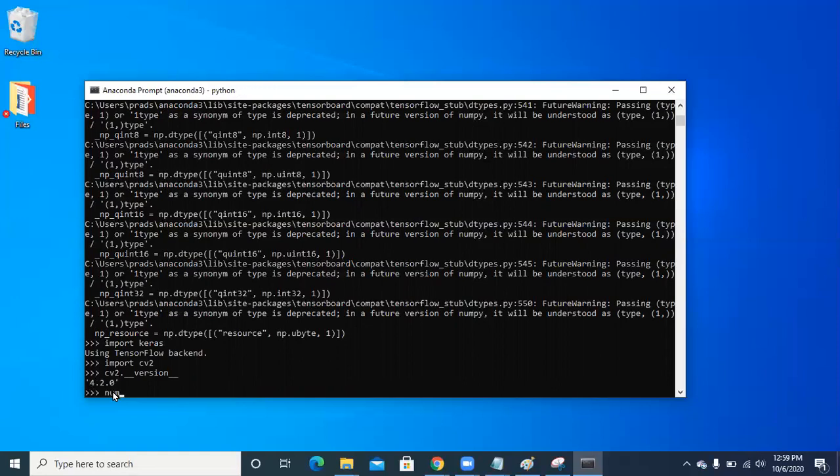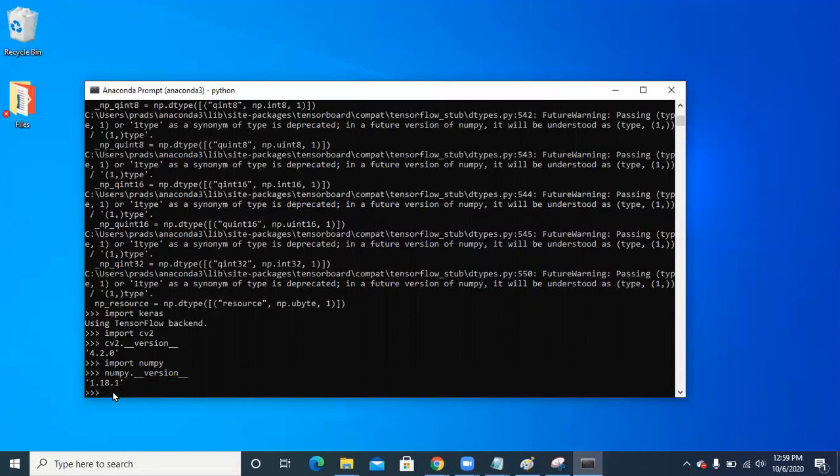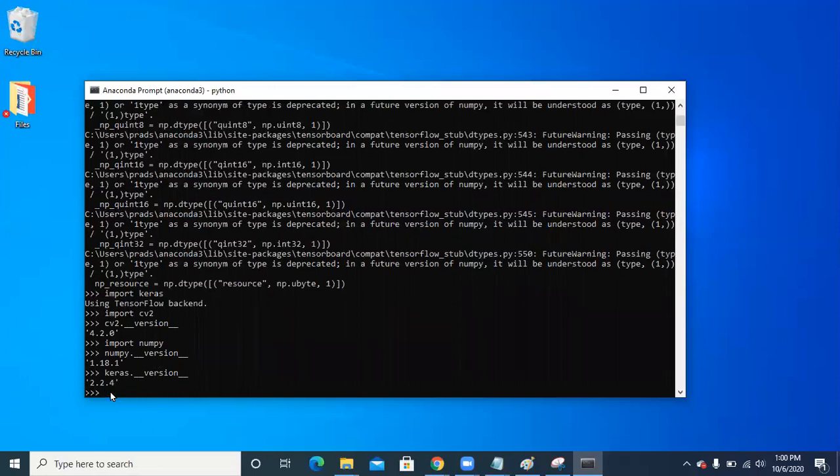In the same way, you can check for NumPy also. You didn't import NumPy, right? So first of all, you have to import NumPy, and then you can check the NumPy version with numpy.__version__. So the NumPy version is 1.18.1. If you want to check the version of Keras, the same process, keras.__version__. You can see the Keras version is 2.2.4.